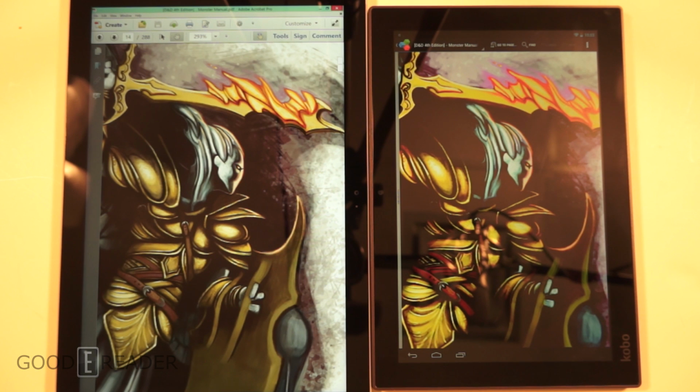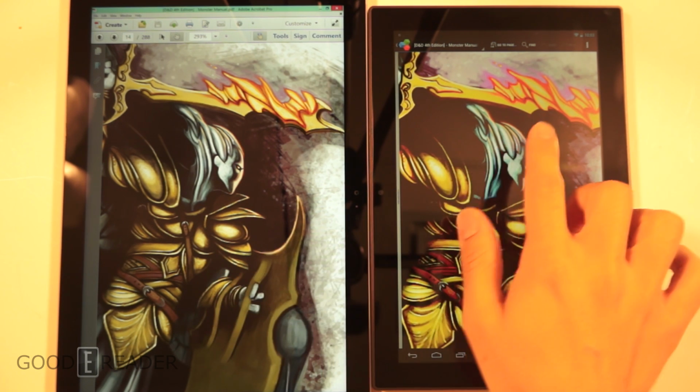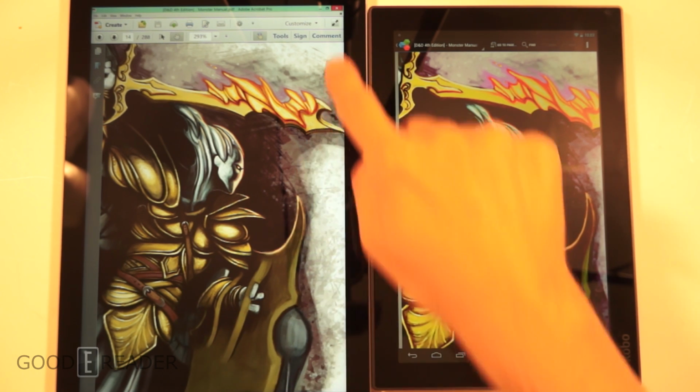Colors are very nice, although they are a little bit different. This is cooler, this is much warmer, you see by the reds and yellows. So this is the PDF experience.